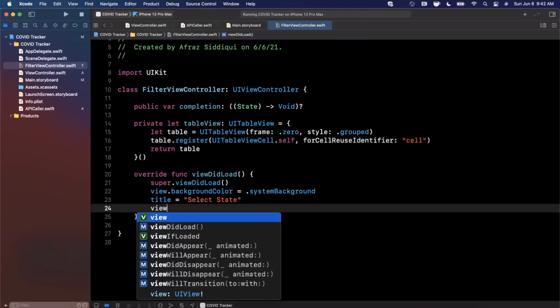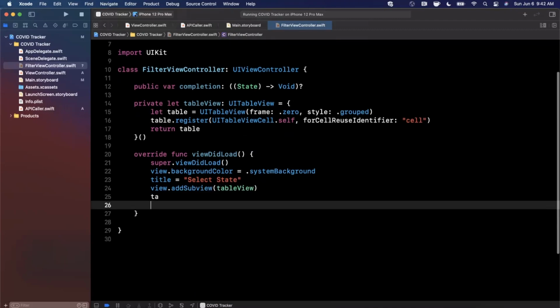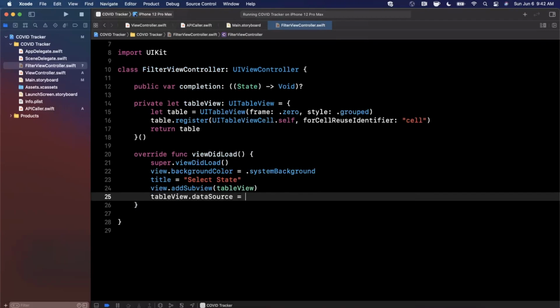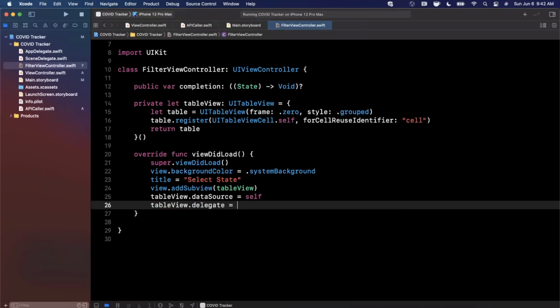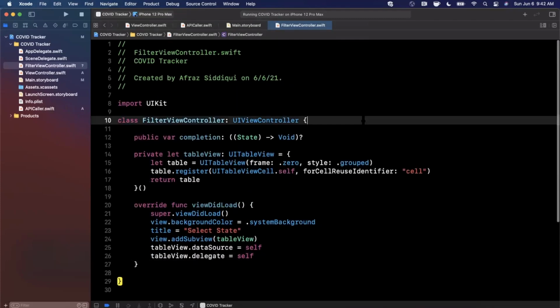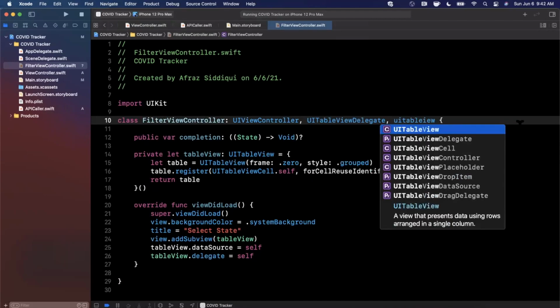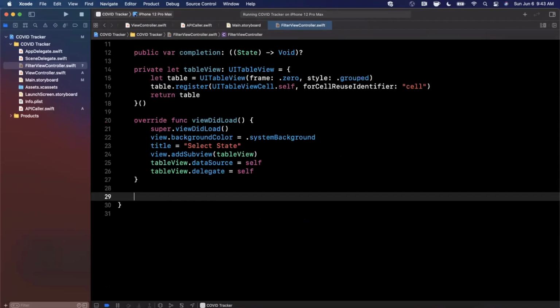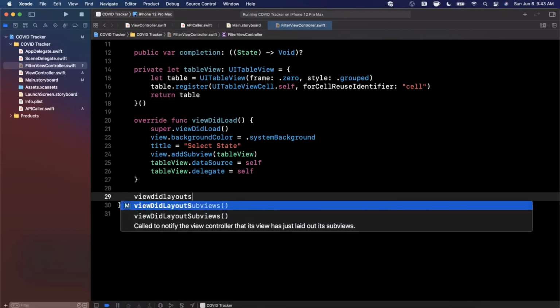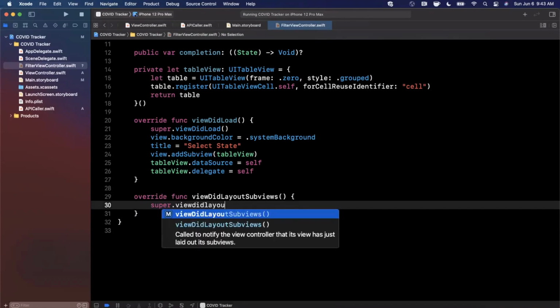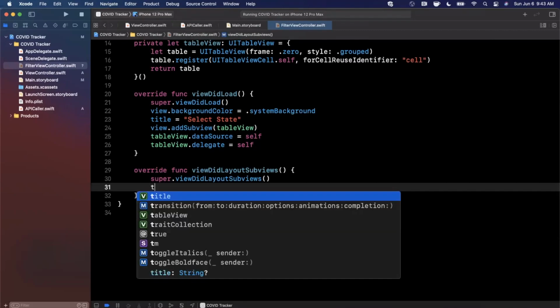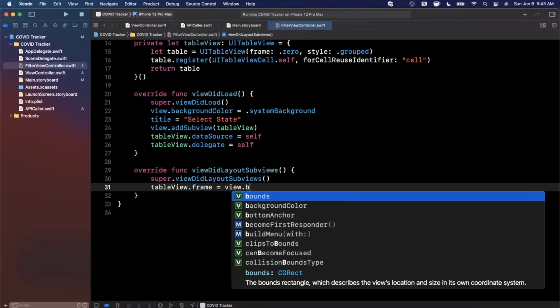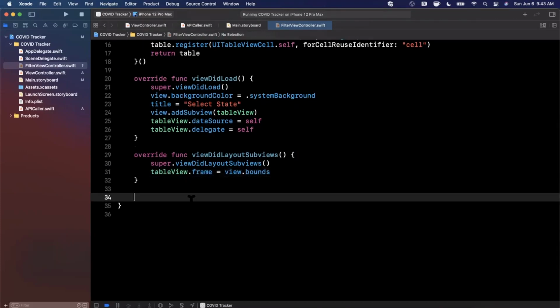But once we've gone ahead and created that, go ahead and add your table as a subview. You want to assign its data source as well as assign its delegate. And respectively, you want to conform to those interfaces, those protocols. So we'll conform to them up here. So let's go ahead and spell that correctly. Otherwise, it's not going to be able to find it. And let's go ahead and further implement. So we need to override view did layout subviews. Go ahead and call the super function for it. And we'll give our table view here a frame to match the entire bounds of this controller.